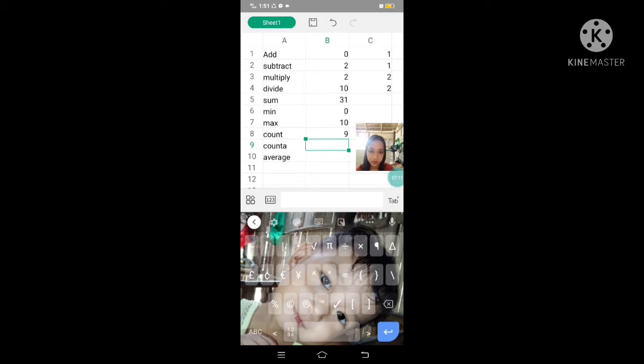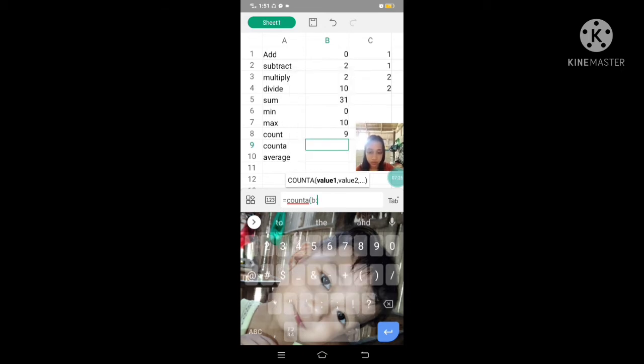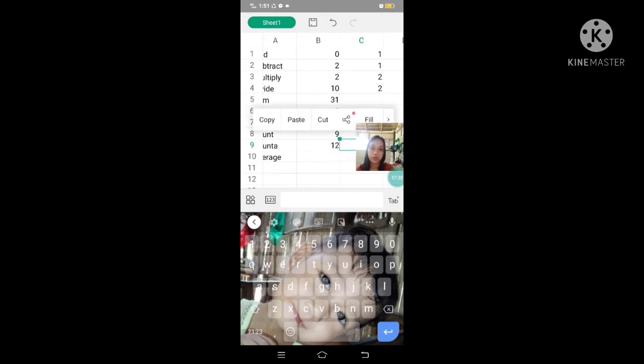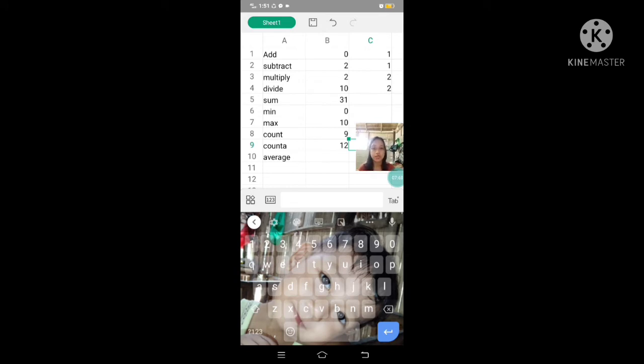Press equal, write counta, open parenthesis, B1 to D4. The answer is 12, or we can also use the highlight. As you can see, this will be the same answer automatically.